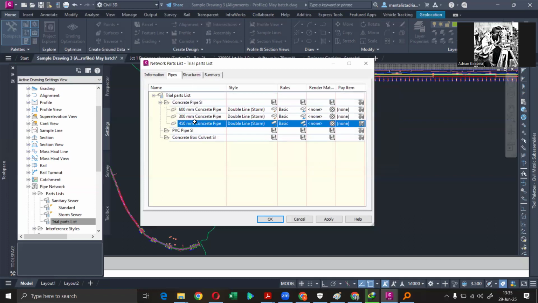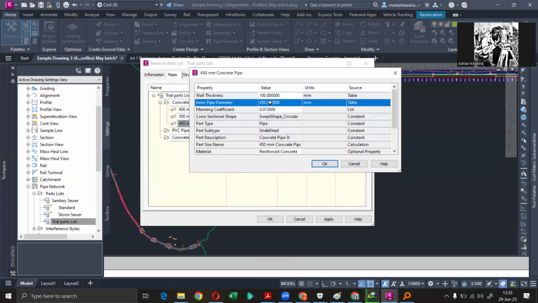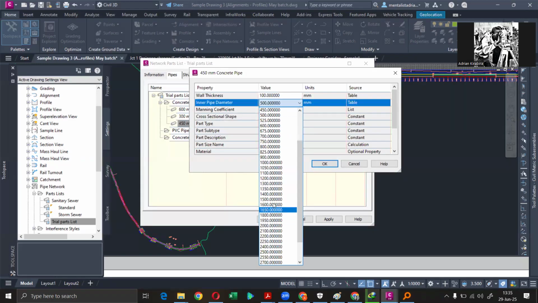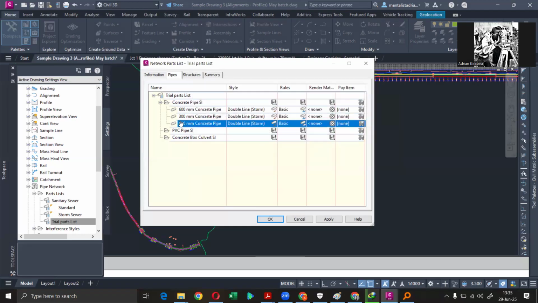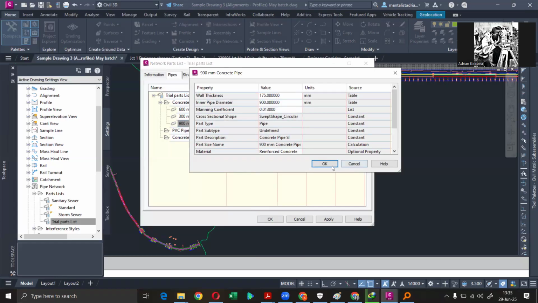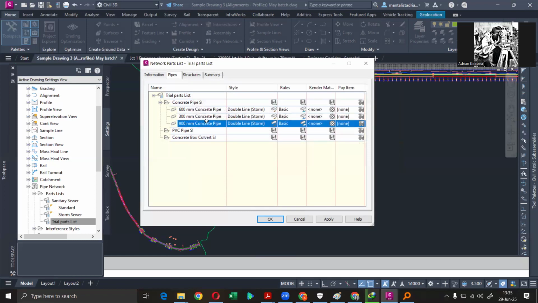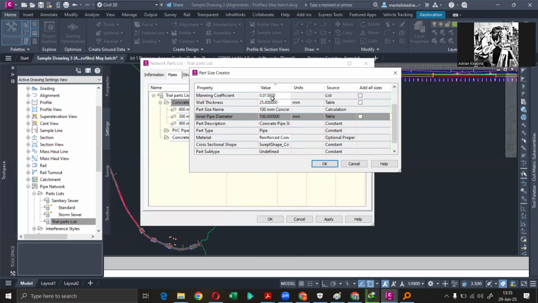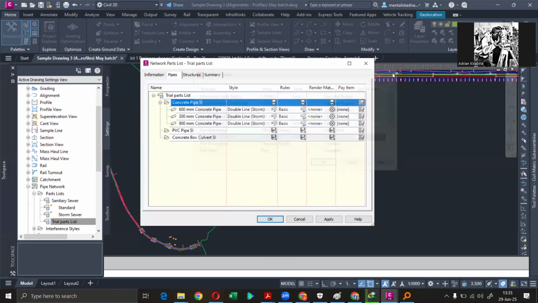But never make a mistake. For example, if you made a mistake and chose 450 and your target was 900, you can come and edit the wall thickness to 900. Here it has changed, but in most cases it does not change the name. So you need to be careful, because sometimes you change it and it doesn't change the name. So you just delete and add another one, depending on how many sizes you're going to really use.